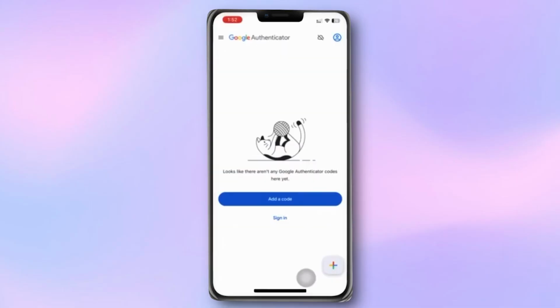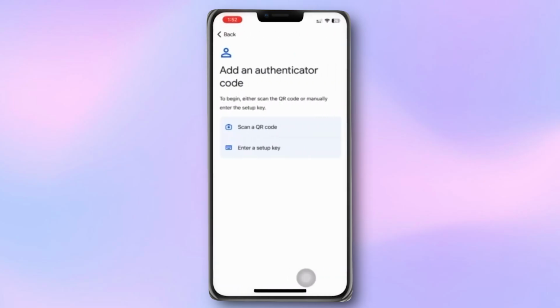On the home screen, you'll see an option to Get Started. Tap on it and then look for the plus sign at the bottom right corner. Now you'll need to link your account. You can either scan a QR code or enter a setup key.